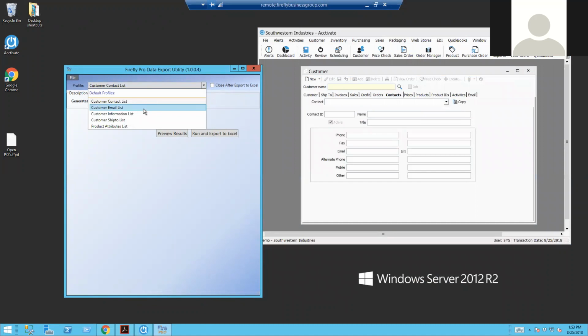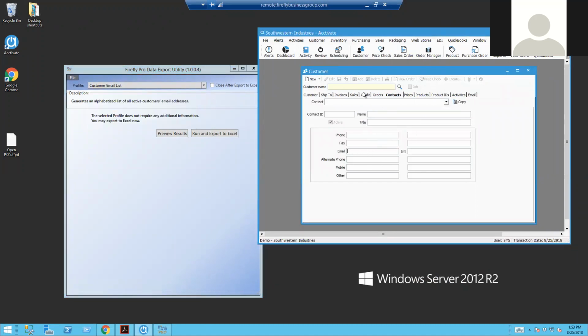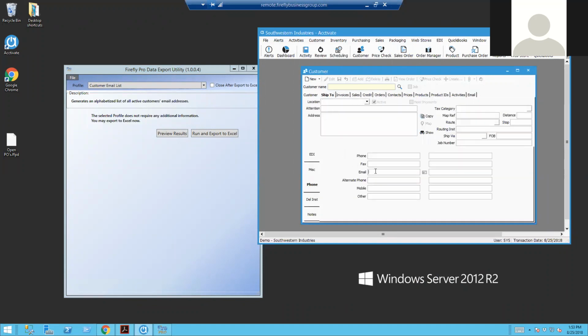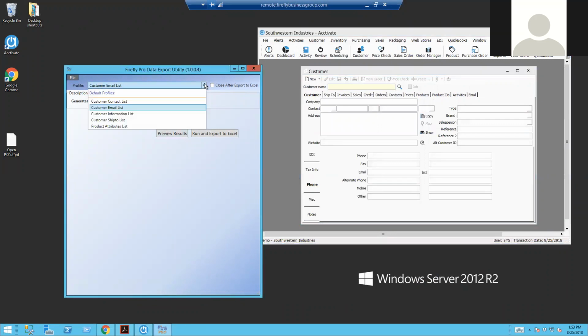The second one is an email list. The email list will be pulling email address information from the contacts tab, the ship to tab, and the customer bill to tab. Customer information list will be any of the information that is defined for that customer, such as branches, customer type, etc. That's going to be mainly on this customer tab, but also throughout some of these other tabs as well.